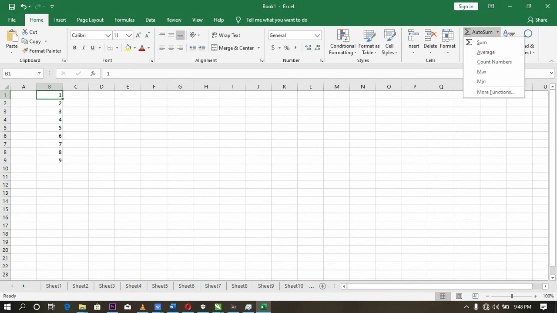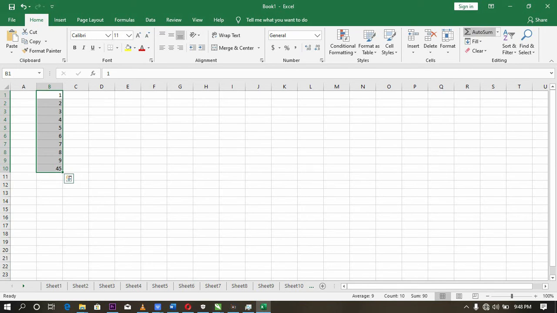First of all, what we need to do is to highlight. Come to auto sum and just click to give us the total. You don't need to input anything. Once you just click on auto sum, it will give you the total. Now let me delete the answer and do another computation.